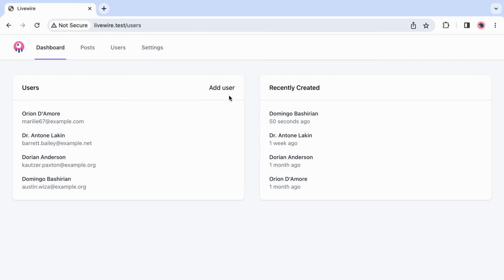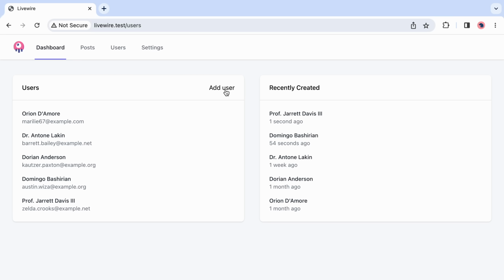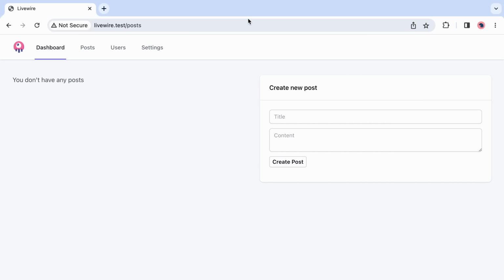Click add new user. And as you can see, now our child components got updated whenever we add a new user.